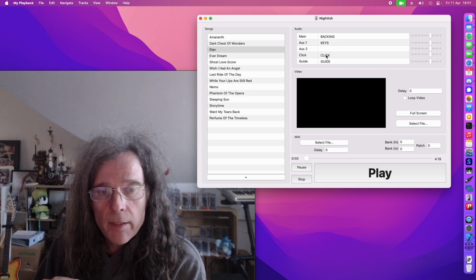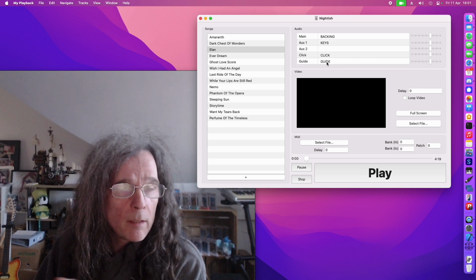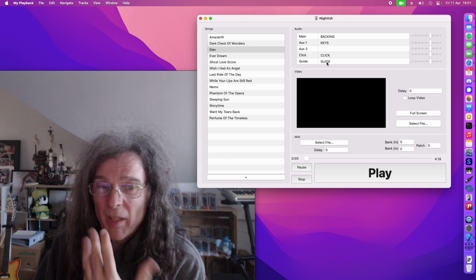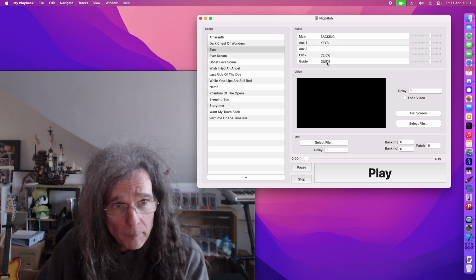Click is just what the drummer hears. Guide goes into everyone else's IEMs to give them hints and cues, count-ins for what they need.